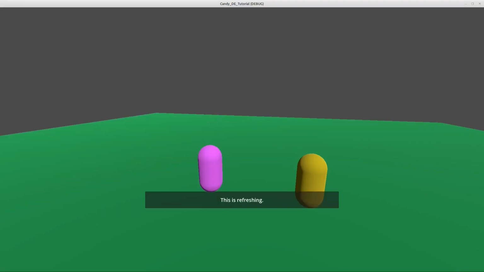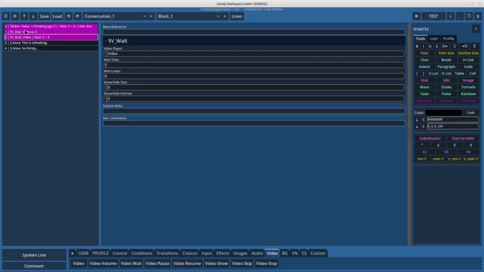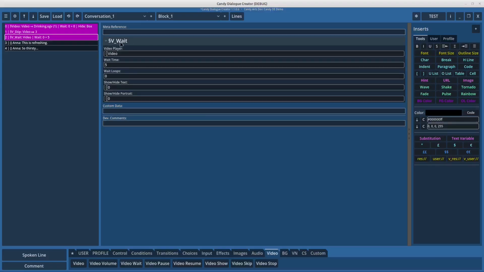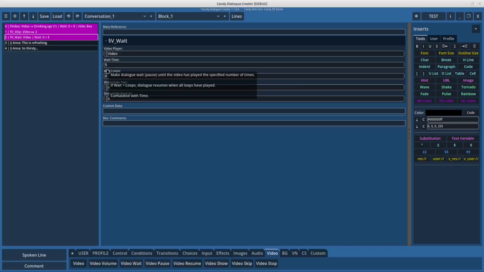So there we go. The video starts, and then it immediately skips to the 3-second timestamp. This is what the vskip command does. And then immediately also, the vwait command pauses the dialog processing until the 5-second timestamp. Now keep in mind, this is an absolute timestamp. So if you write 5, it means pause until the 5-second timestamp. It doesn't mean pause for 5 seconds.